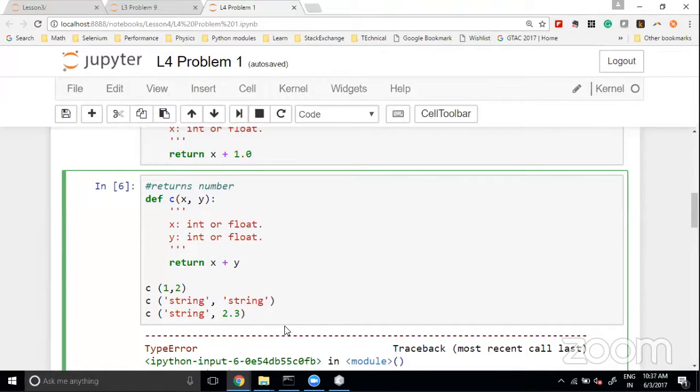Okay, coming back to this. If you want to actually make this work, look at the third line here. I'm trying to add a string and a float value. If I want to get my answer as string 2.3, then what should I do?